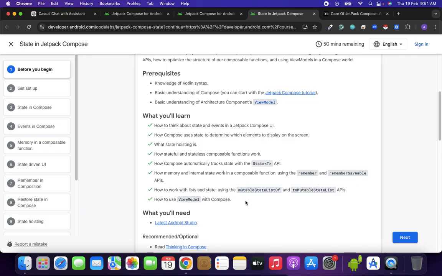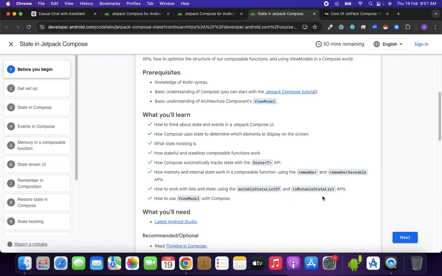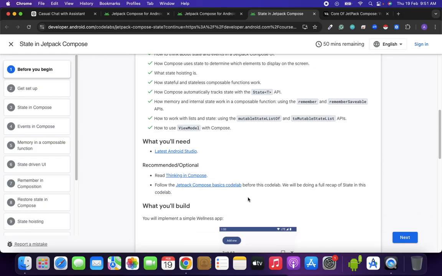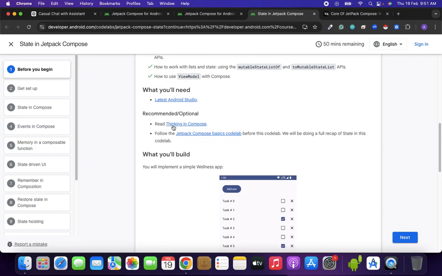How to work with lists and state using the mutableStateOf and toMutableStateList APIs. Lists and state. How to use ViewModel in Compose. Now, read Thinking in Compose from the Jetpack Compose basics codelab, which you have done already.